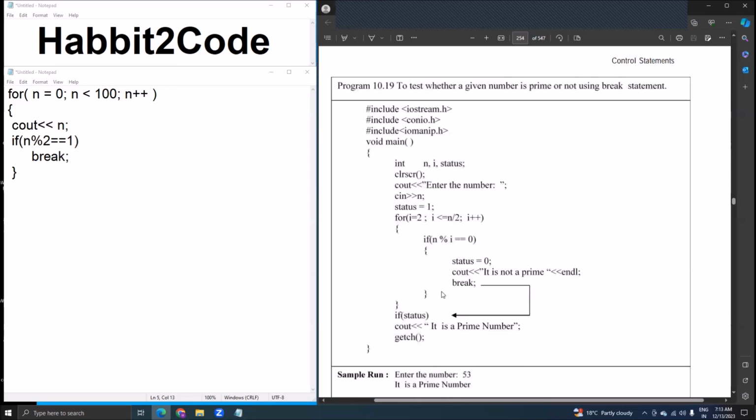Here you can see on the right side in your textbook, they have given an example to test whether a given number is prime or not using the break statement. A prime number is a number that is divisible only by itself and 1, and not divisible by any other number. To check the prime number, suppose the value of x is 11. I want to check whether it is prime or not. How do we do it?